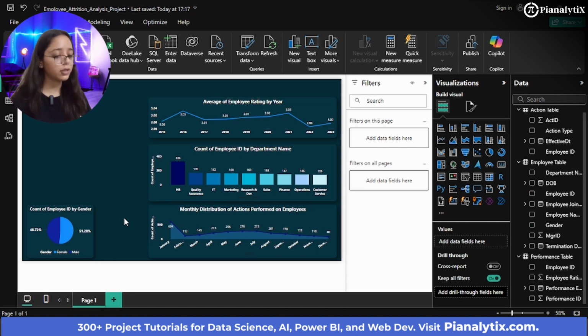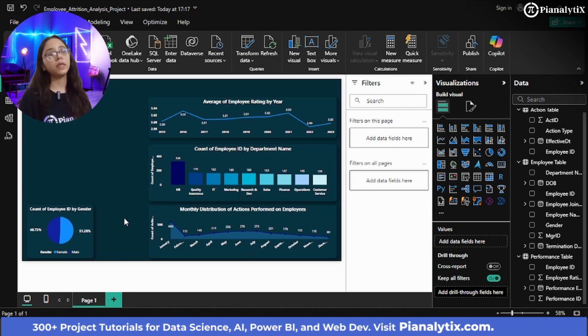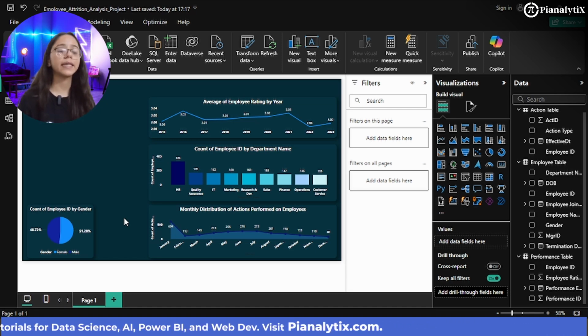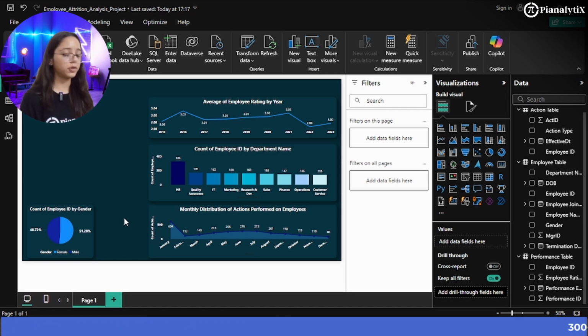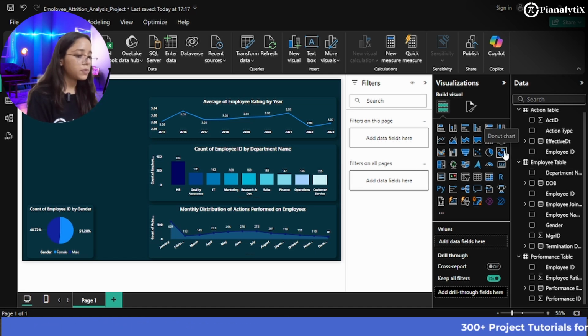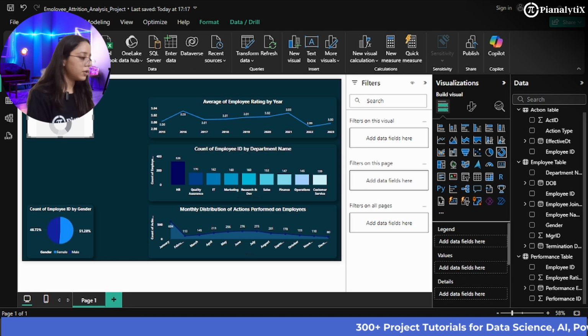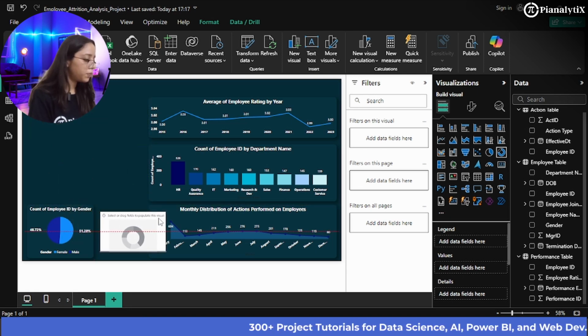Now another chart that we're going to make is the employee distribution by the action type, which basically means how many employees, the count of employees, were hired, or how many were promoted, terminated, and how many employees went through the training and seminar part of it. So we can select a donut chart here, and we can put it in here.